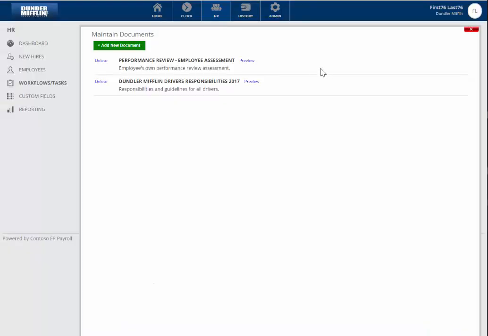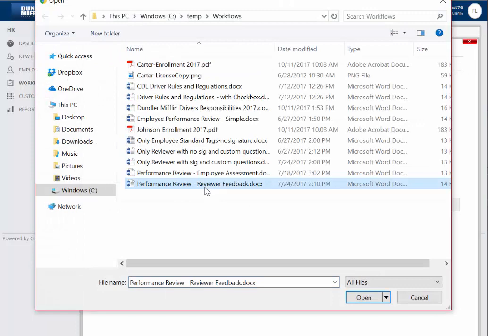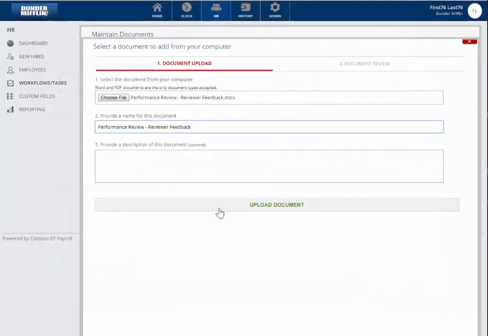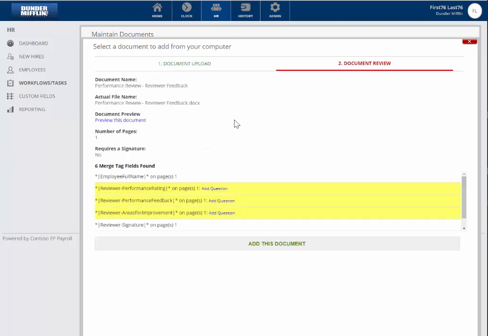So we jump back to our browser, we add a new document, and now we're going to pick the reviewer feedback document. Same thing, we can add a description into this here to help identify what this is being used for. So we have our description in place. We're going to upload it. Same process now. We have these 3 merge tags, for which we're now going to create our questions. So let's go and add our question for the first one, the performance review rating.